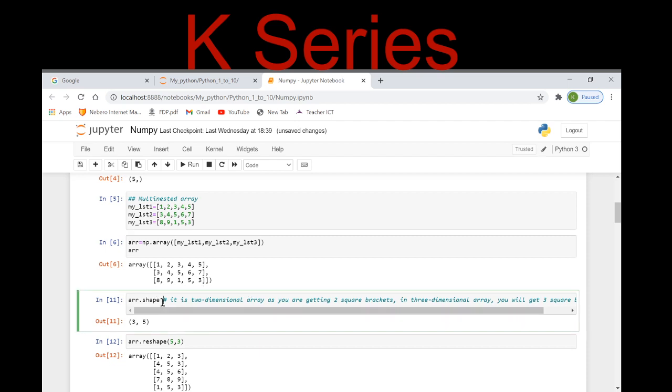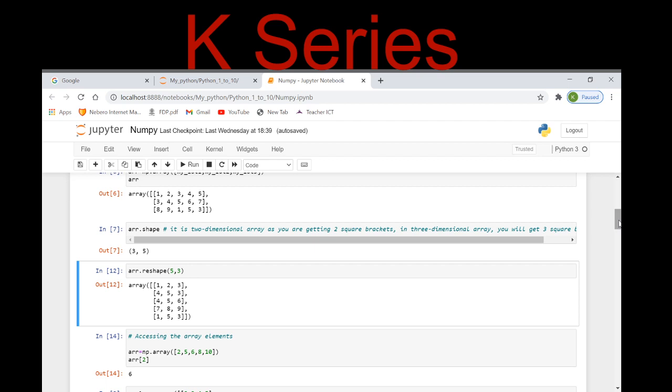Now I am again calling my shape function here, array dot shape. Now it is giving me what? It is giving me that this array contains 3 rows. The first 3 means these are the number of rows, and 5 means it is having 5 columns. So the first digit contains the number of rows and the second digit contains the number of columns. That is what exactly a two-dimensional array is, right? If we have a three-dimensional array, then we will get 3 square braces here. For two-dimensional, we will get 2 square braces, and for one-dimensional, it will be only 1 square brace.